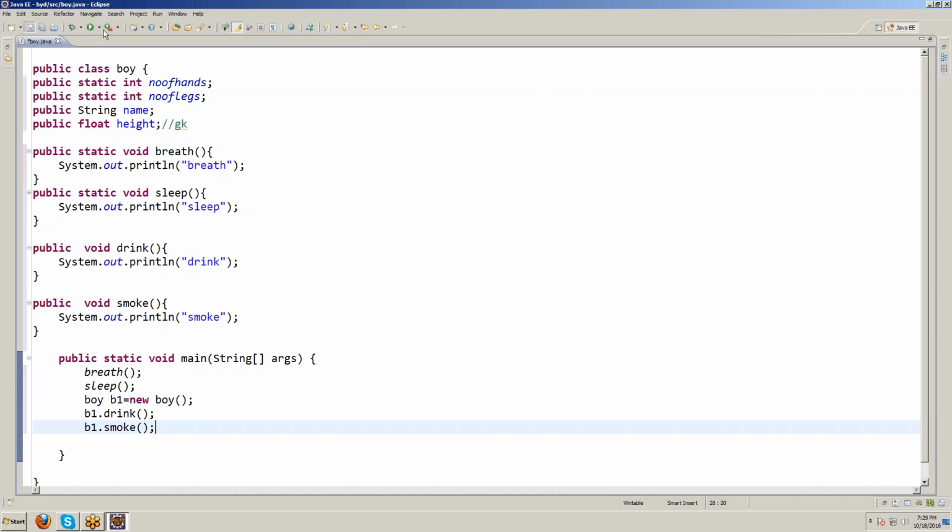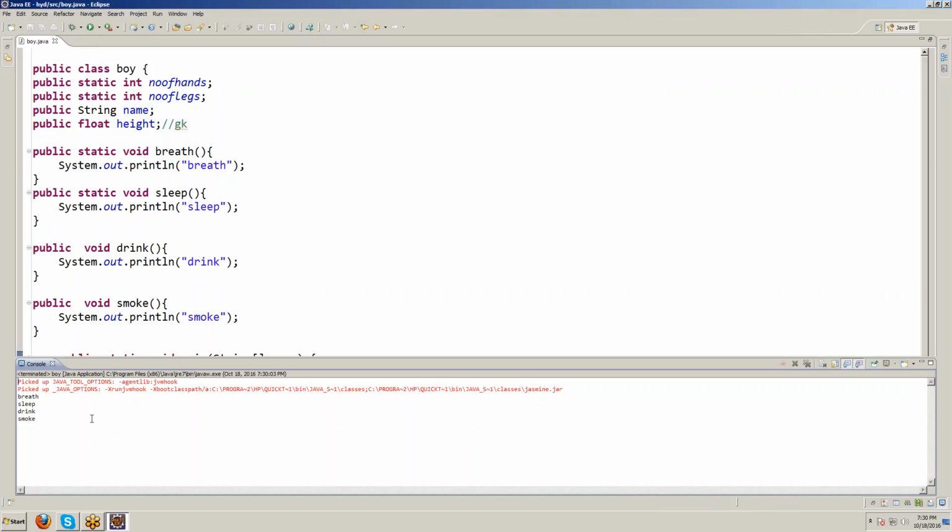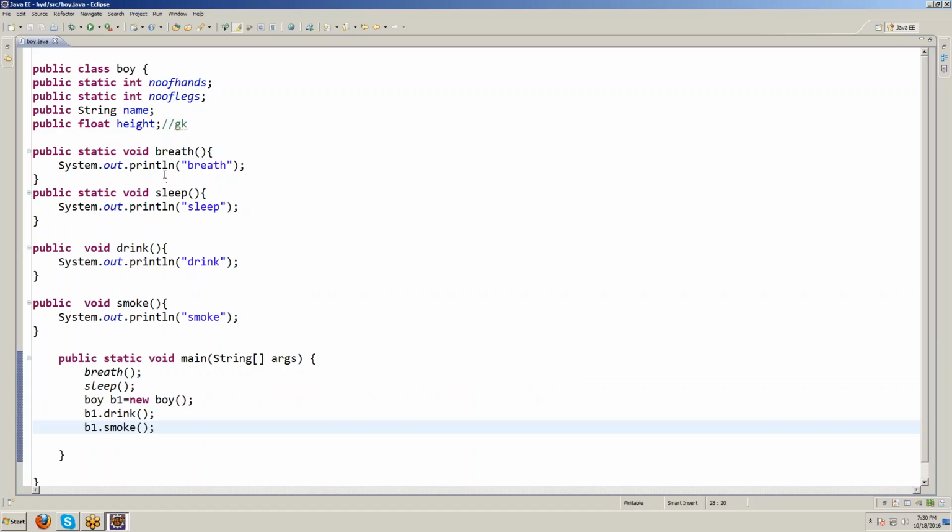Save, click on run. Whatever logic you wrote, we can get in the console: breathe, sleep, drink, smoke. Sir, which one is static, which one is non-static? I can't understand, sir.